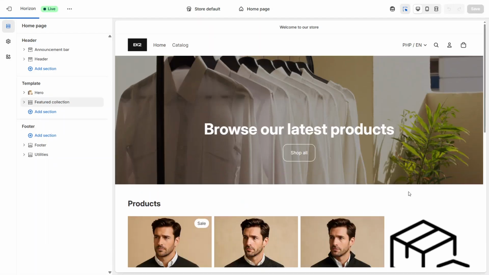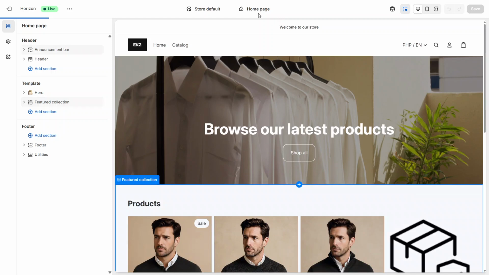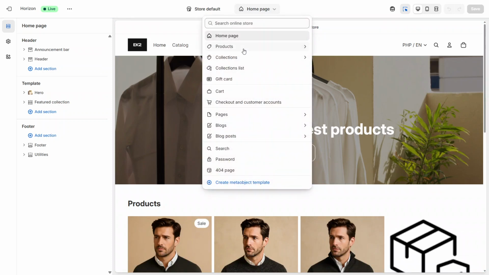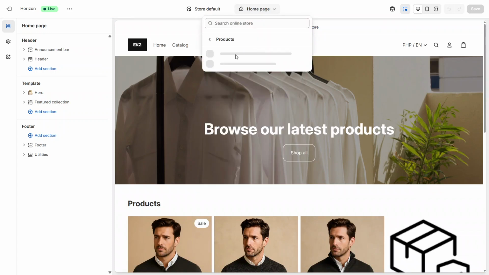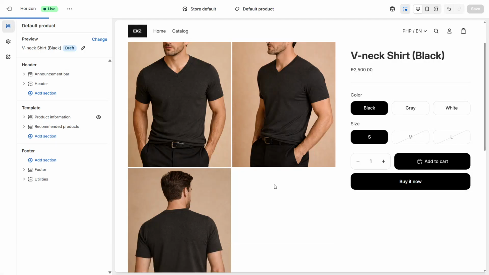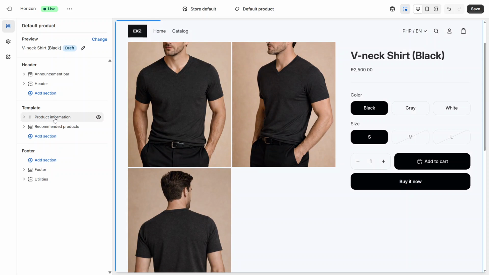At the top of the theme editor, you'll see a page selector, which is usually set to the homepage by default. Click that drop-down, then go to Products and choose Default Product. This switches the preview on the right, so you're editing the layout for a typical product page. On the left panel, look for the Product Information section. This is where things like the title, price, and size picker usually live.